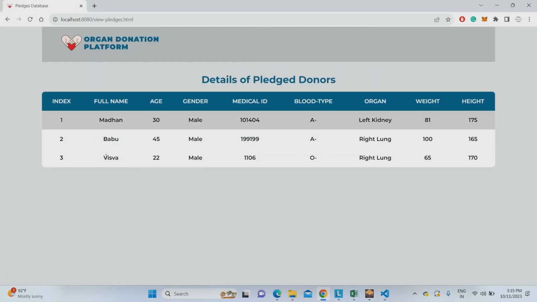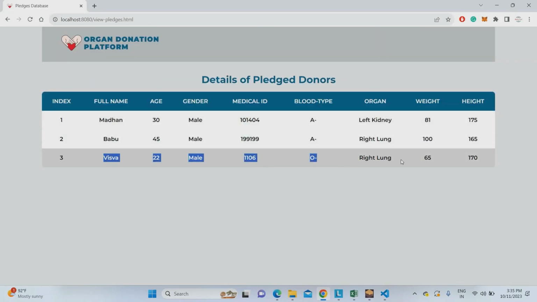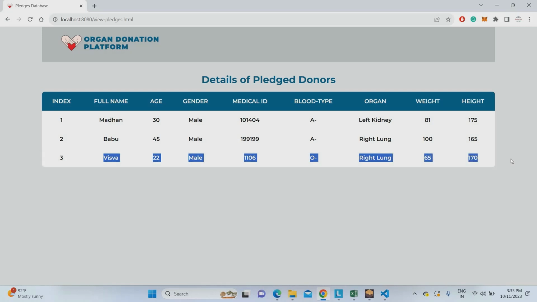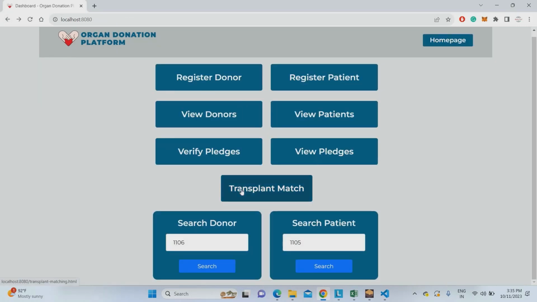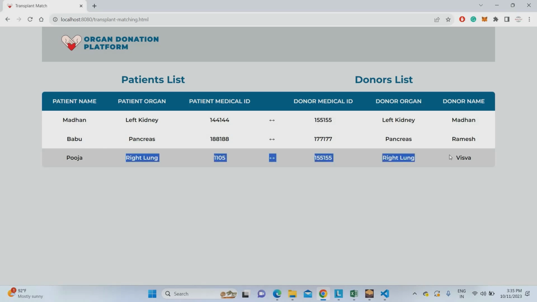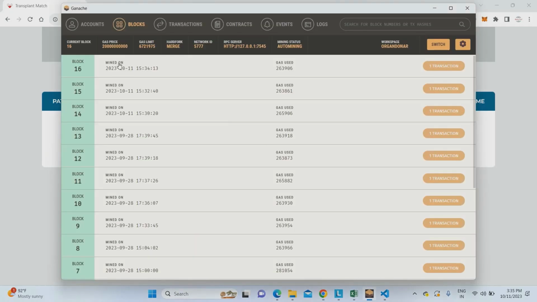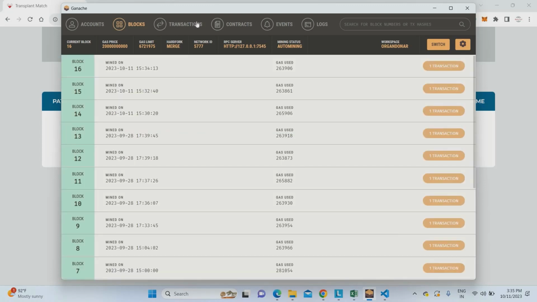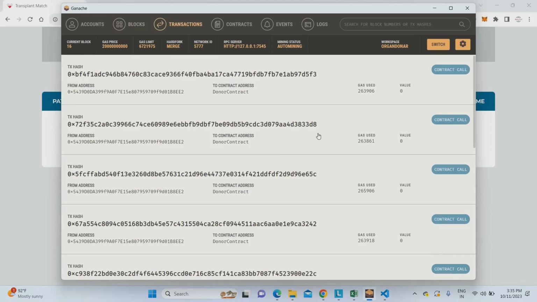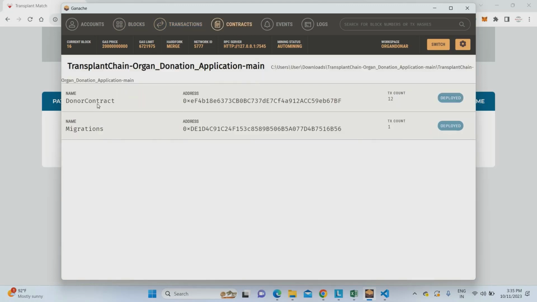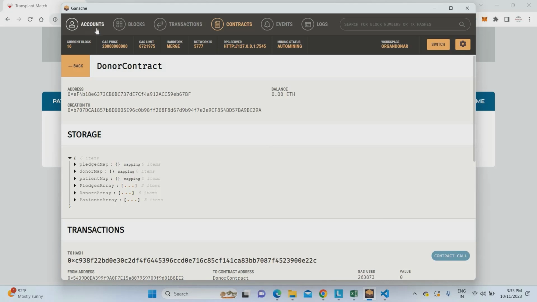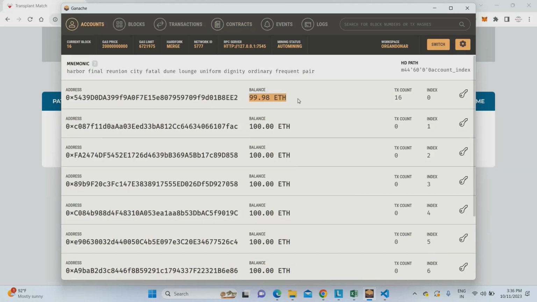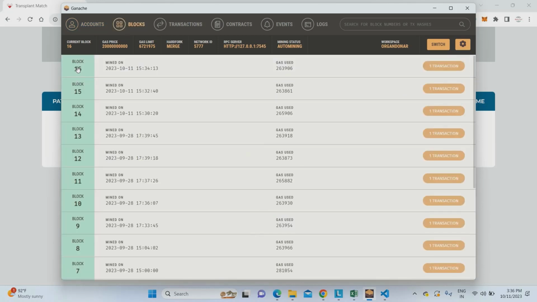Anyone registered, once you verify, the pledges are shown here. Also, you can see the matching data, all the data. In this way, we have used blockchain data. You can see all the data mined to the blockchain platform, as well as the transactions that have happened. This is the smart contract on the blockchain. This is the hashed data. We have used Ethereum coins, and overall 16 transactions have happened.